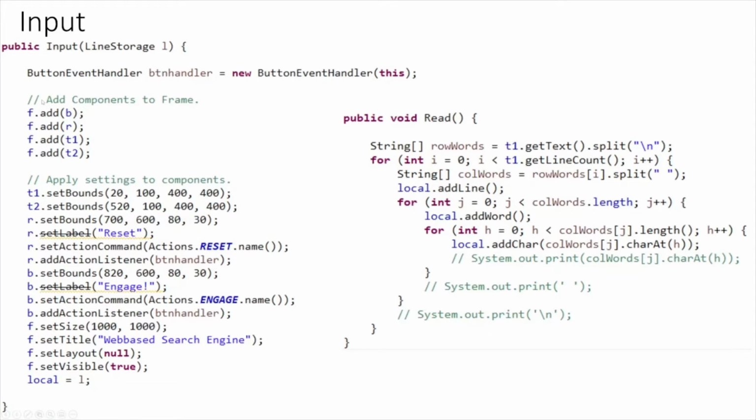So here we have the input class, which creates the GUI that the user sees and that they are able to enter input into. And it also houses the button event handler, which controls the firing of the read method, as you can see here.